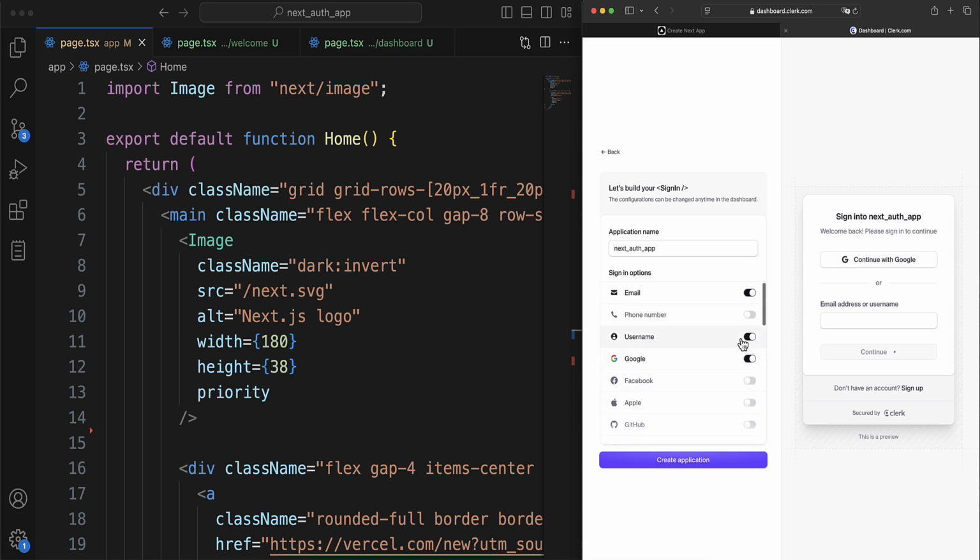In our case, I'm just going to choose the email, username, and Google. And right here on the right is a view of what the sign-in page is going to look like. You can see it says sign into NextJs app, and it says welcome back, please sign in, and all of that. And you can sign in with Google, and you can sign in using either email address or username. All right, so we're going to leave it at this and then create application.